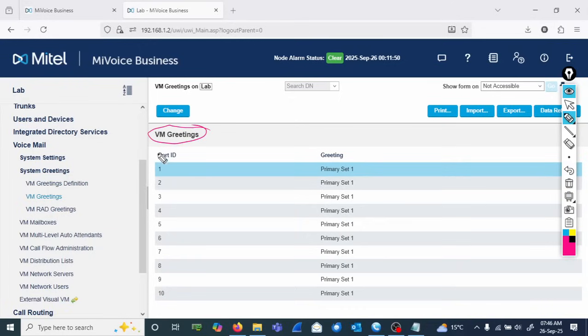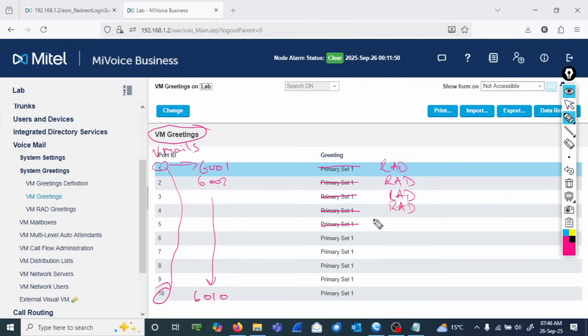So these are our voicemail ports, for port ID, which is port 1 up to port number 10. We know that port number 1 is DN 6001 and port number 2 is 6002 up to 6010, and we want to assign these ports to RAID. We want to assign them as RAID ports so that they play RAID, not primary set 1.